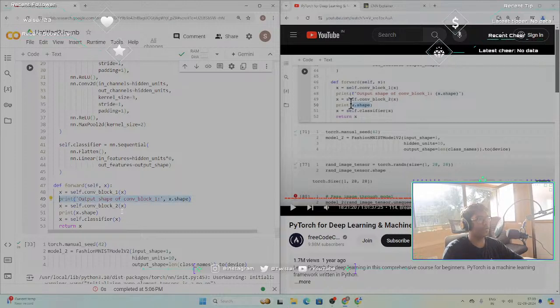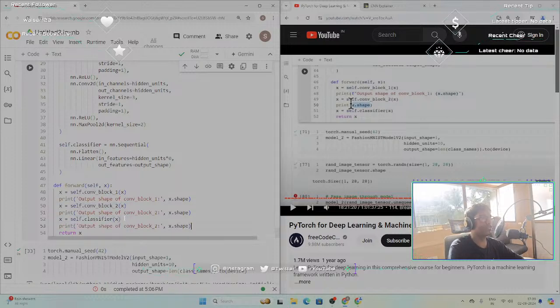And we're going to print the same here, but this time it's for conv block 2. You know what? Let's also do the same for our classifier. Here, that will become block 2.